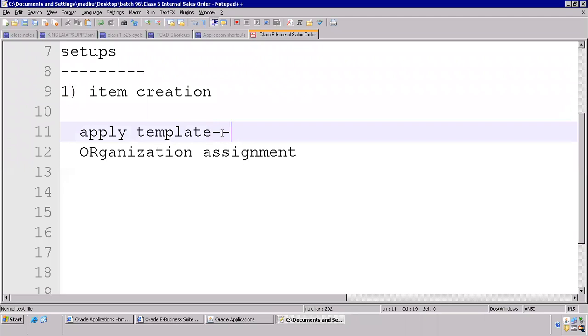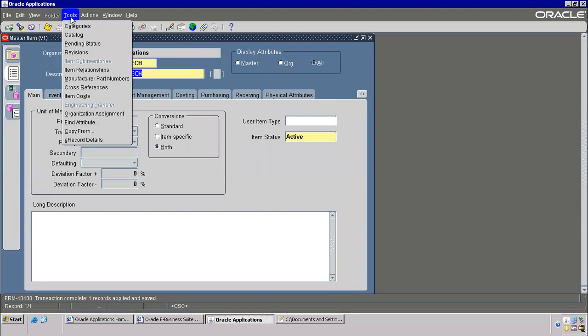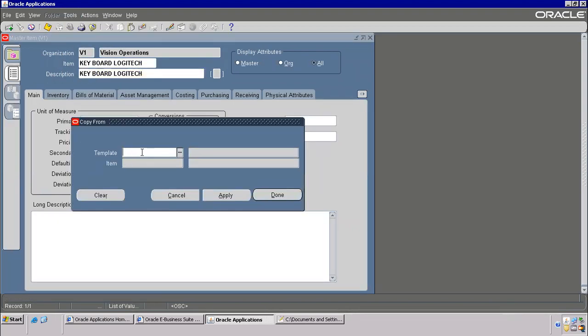So how can we enable item attributes? Automatically, we have to apply a template. So how to apply a template? Go to tools, copy from which template. Earlier in P2P, we used purchased item, right? But in O2C, we are using finished good.